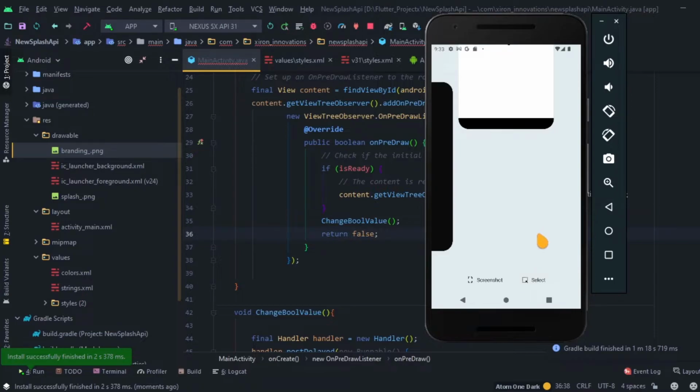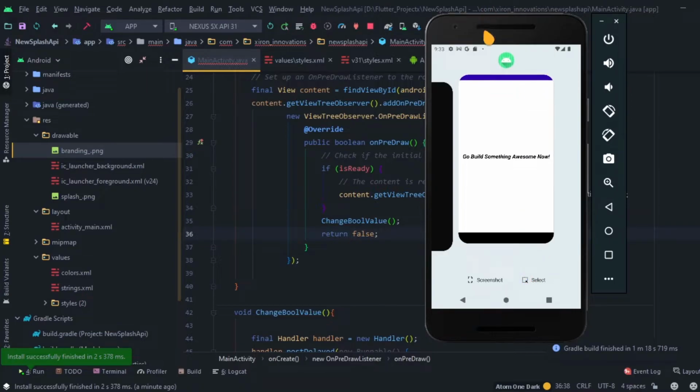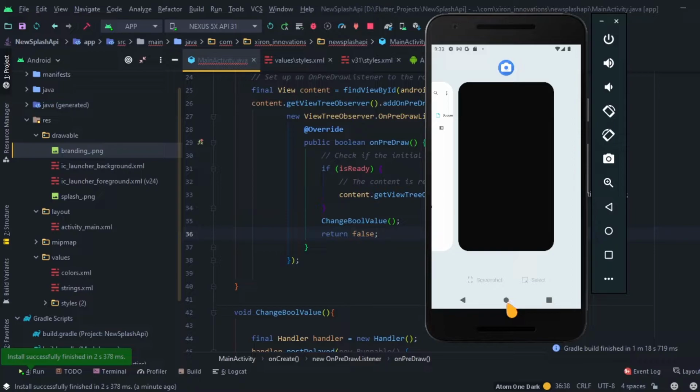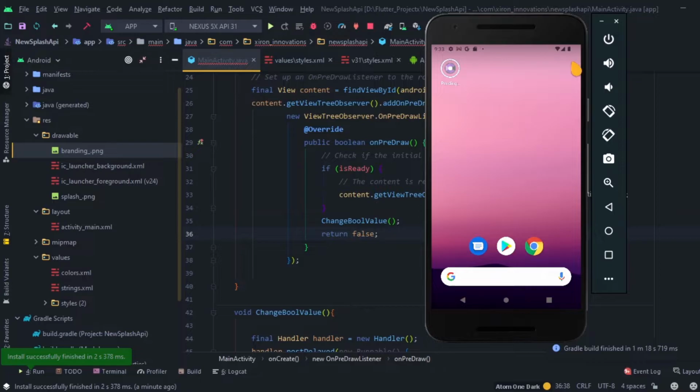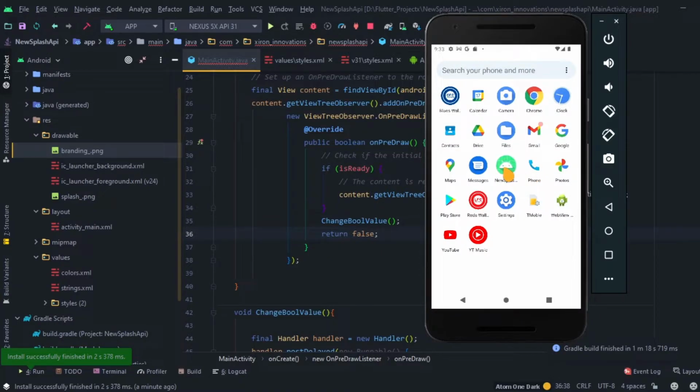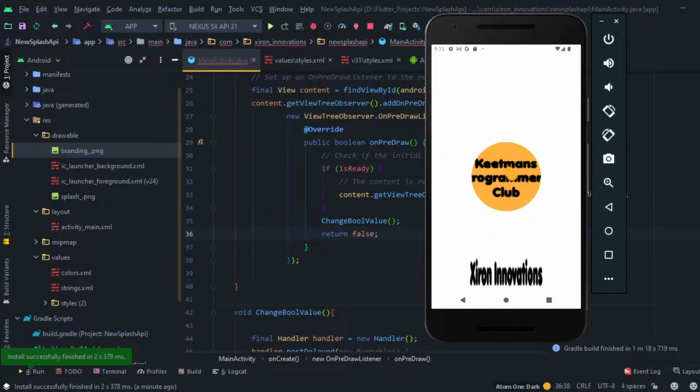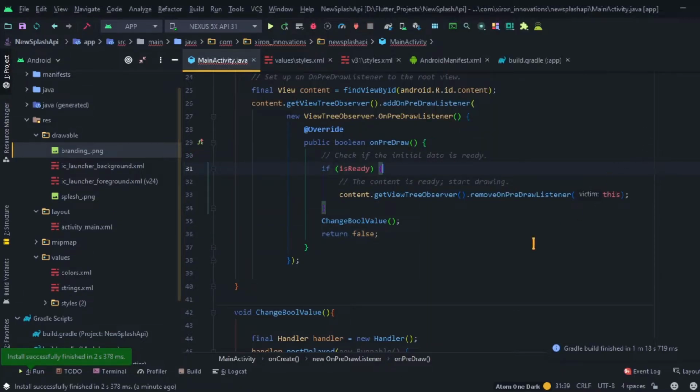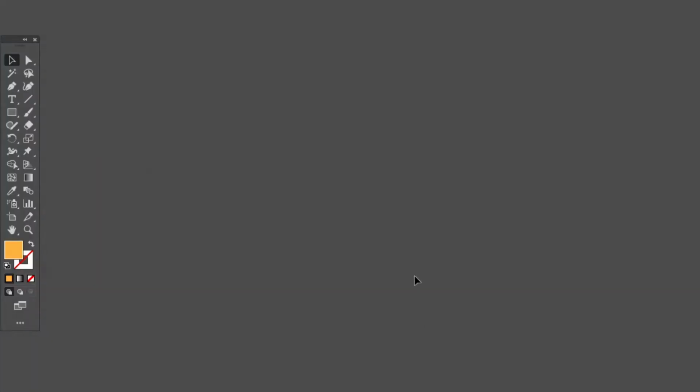Okay, let me just reopen it. Just wait a bit, my emulator is lagging a bit, guys. Remember, this is just an example, then we'll show you the right way. You can see now the images are stretched out and they are just looking ugly, and it's just not cool, guys. Now I'll show you the right way.